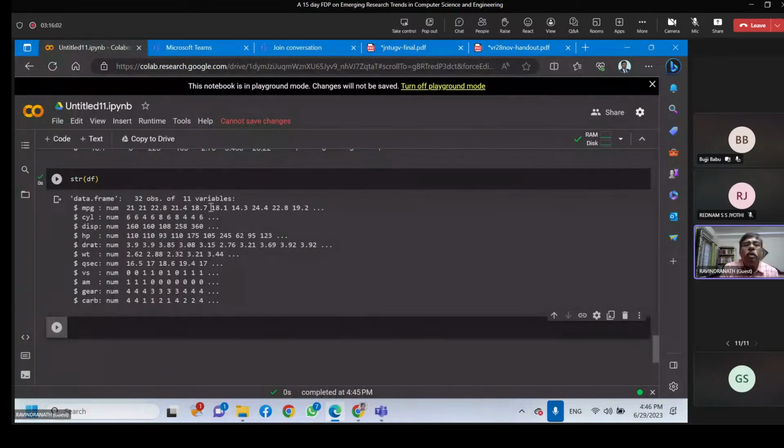How many features are there? 11. How many observations are there? 32. Now the first one is numeric, and the second, these are all numeric only. So what are all the values? Decimal places are possible here. These are integer values. So like that.